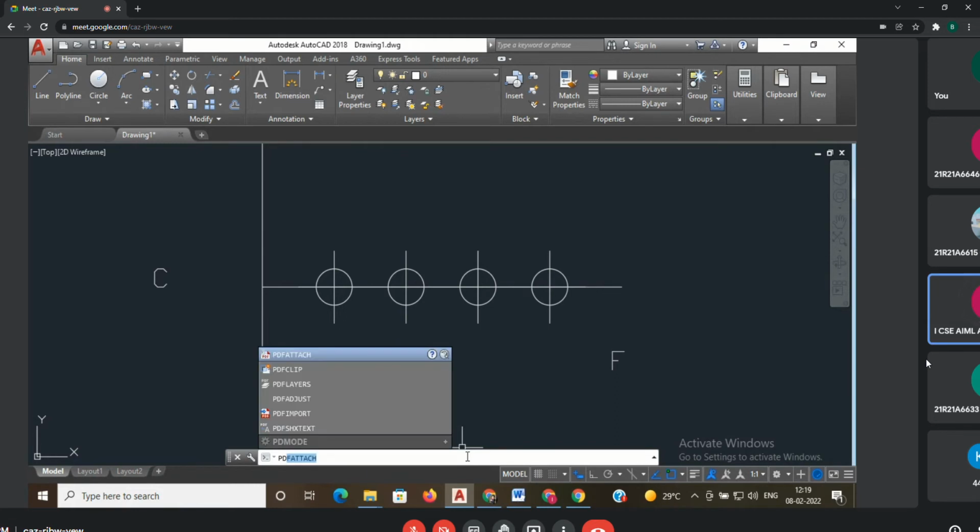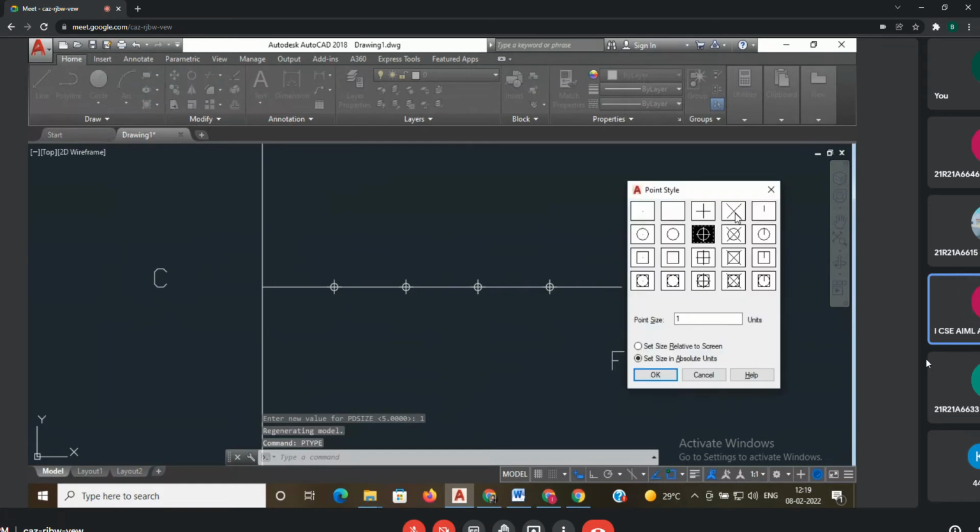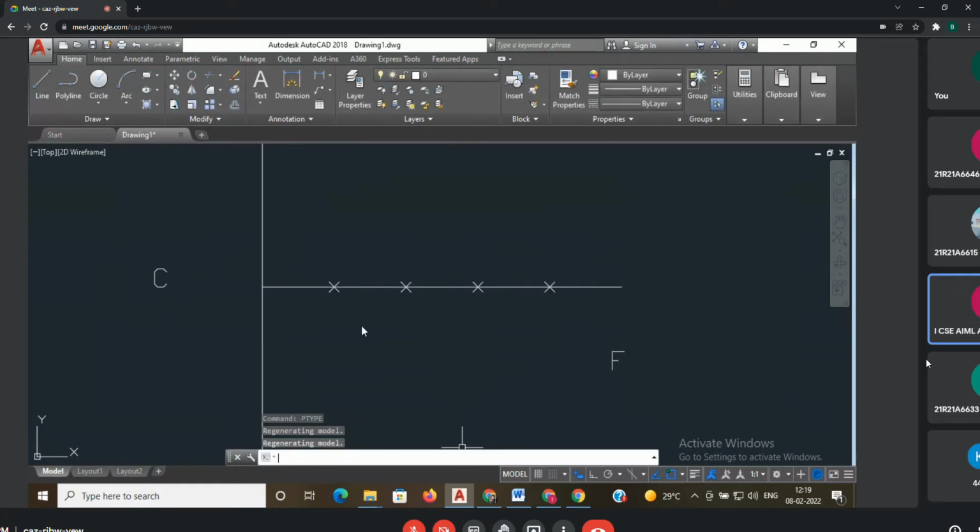Now I will reduce the size. PDSIZE, enter. I will give 1. Next, PTYPE. Go to PTYPE. You go with the cross. Now if you observe here, you are getting only 4 points. 1, 2, 3, 4. This is also 5. The fifth one is the end point, that's why it won't show any point over here. But you have to consider that also.